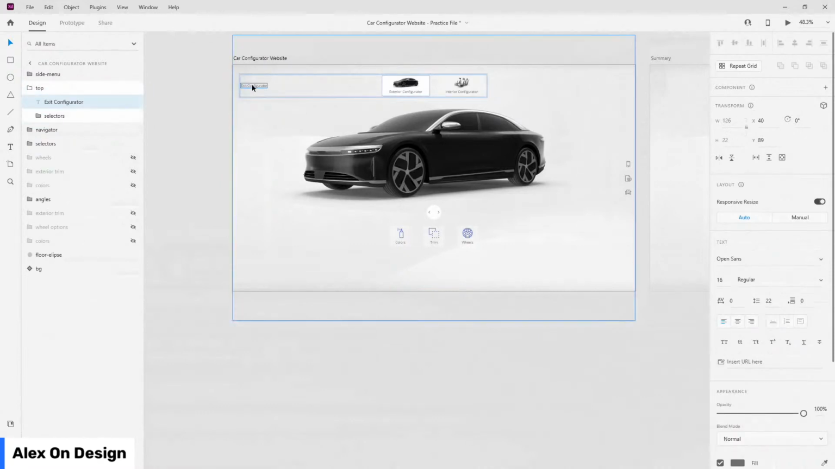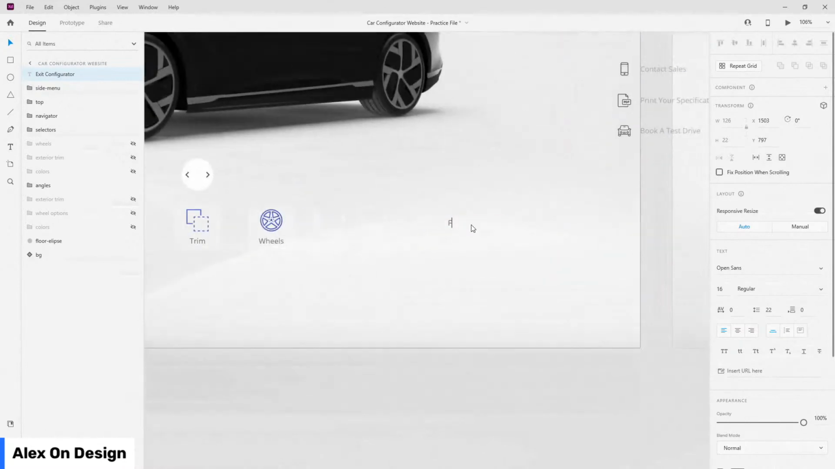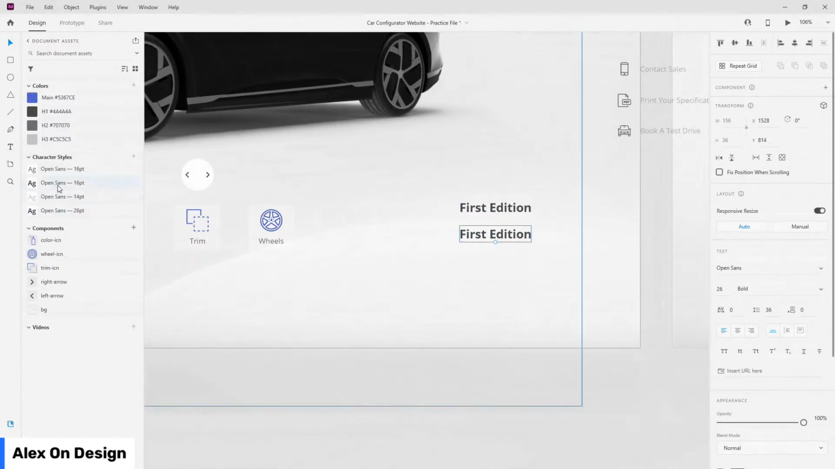So if I select my exit configurator text once again, because I'm a bit lazy to type, what I'm going to write is first edition, because I'm not going to use the car's real name. So first edition, I'm going to select it and give it 26 bold. There we go. You have this option already. Control D, and I'm going to use this as 16, but not bold, but regular, and call it starting at, say, 167.000. And for that distance, I'm going to use 20.